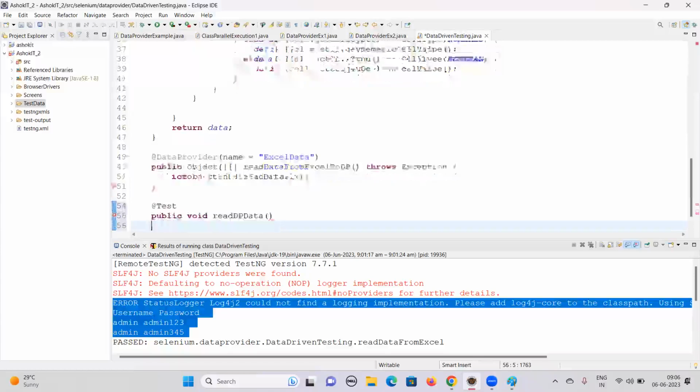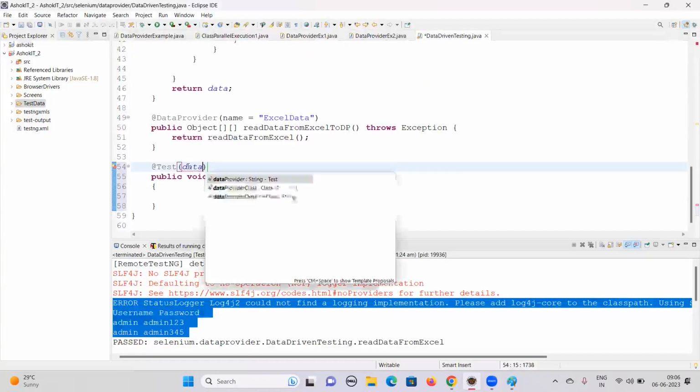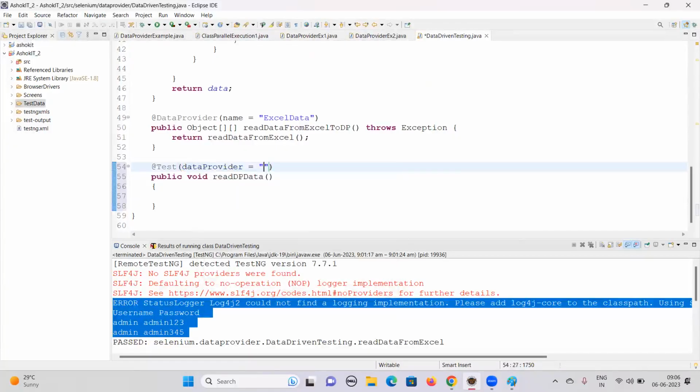Data provider data. So to read it, what do I have to give? I have to give the data provider name. Data provider is equals to Excel data. So how many things are there in this? How many columns are there? We have 2 columns, so I'm going to use 2 parameters here, string PSWD. First, we'll try to print the data.